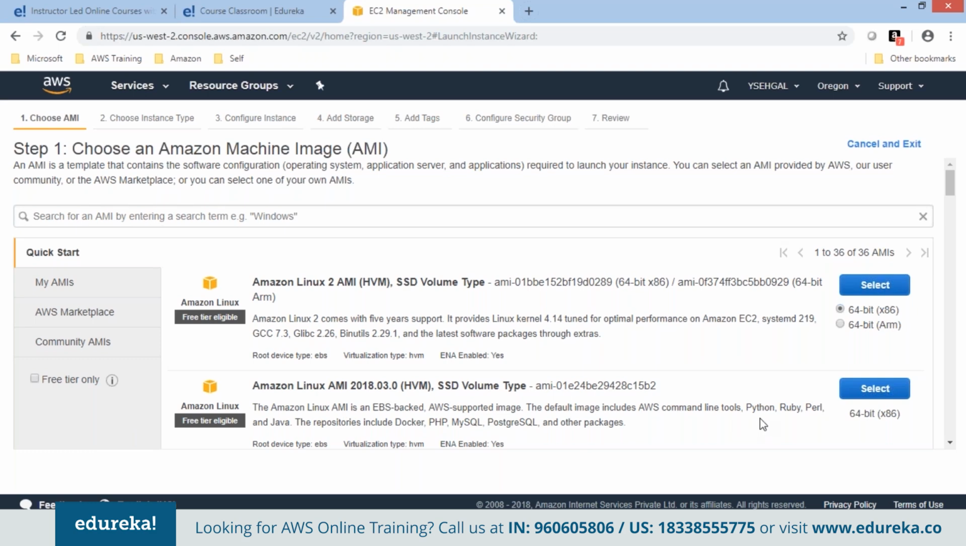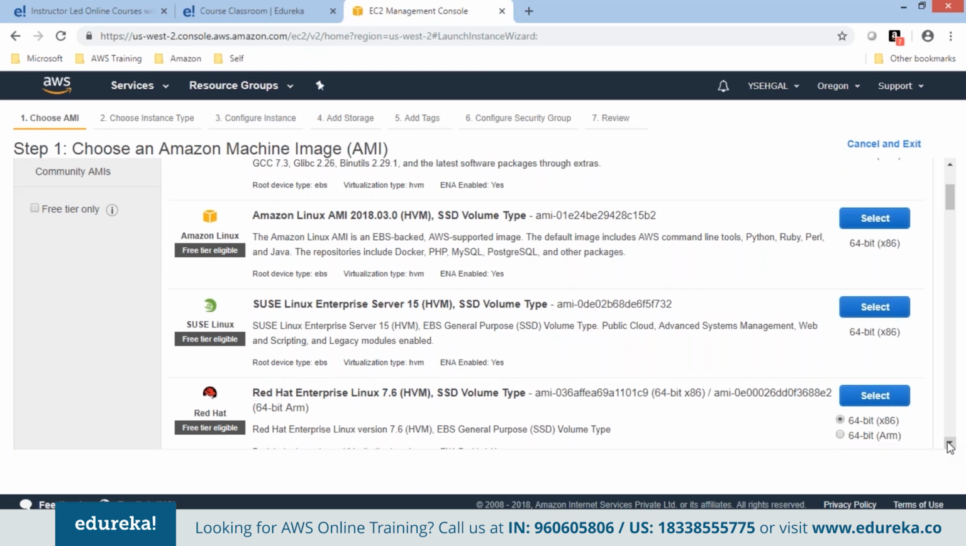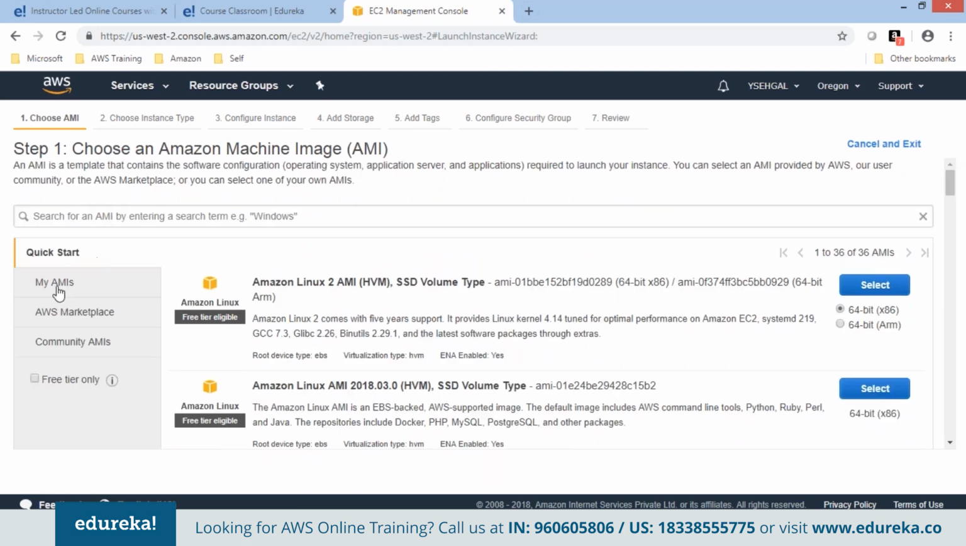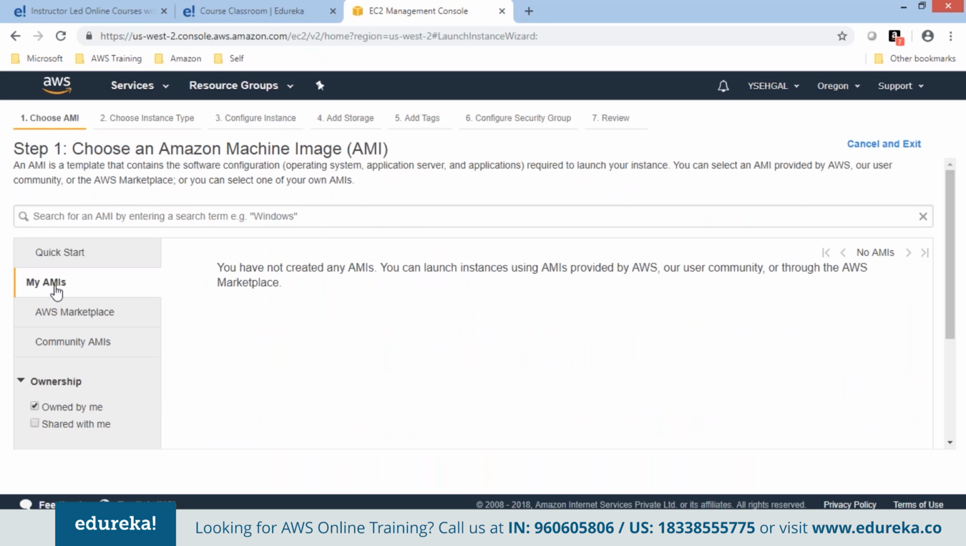And in this case, it has Python, Ruby, Perl, and Java already pre-baked into this template. Likewise, there are a set of AMIs that are available, and please note that only pick up the AMIs that are eligible for free tier. Then you have My AMI section. These are the custom AMIs that you can build. So either you can build your own AMIs, pick it up from the quick start section.